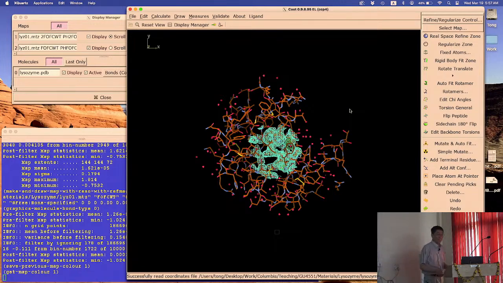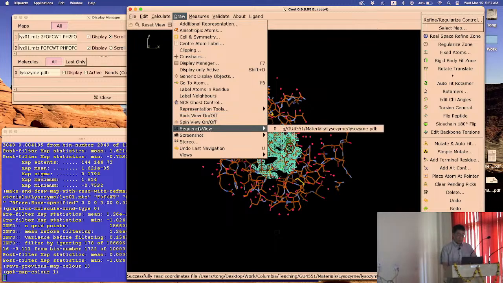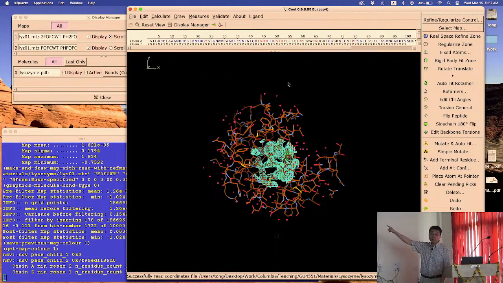Thank you. Okay, so next thing we'll do, we'll display the sequence of the protein. So say draw, sequence view, and then just click on the protein. That's what's under PDB. Click on that. And then sequence view should show up. Do you see that in yours? Everybody has it? Yes, sir.